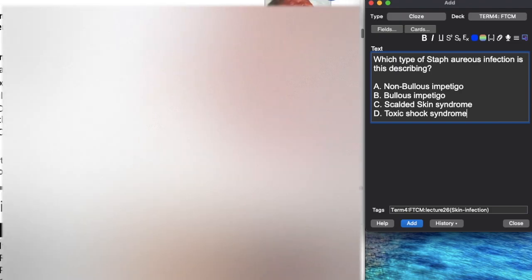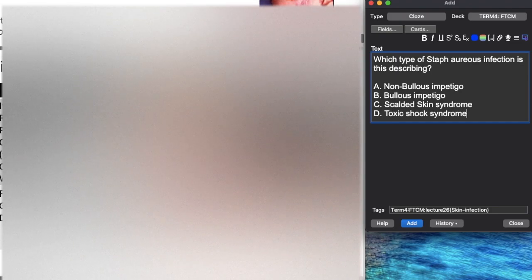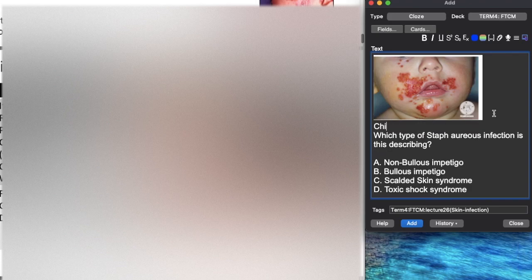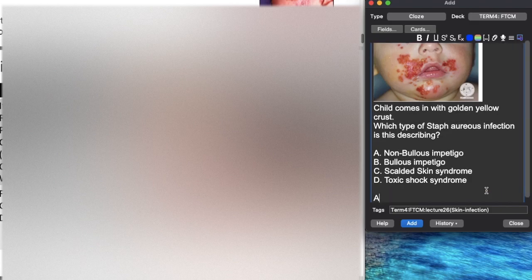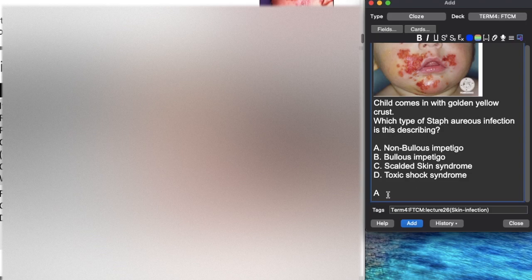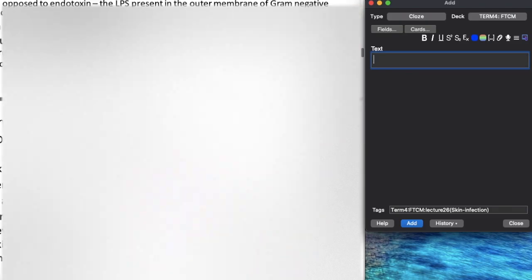So now what I'm going to do is I'm going to screenshot, right? Put a picture in here, and I say like child comes in with golden yellow crust. Really what I'm testing is my ability to see the difference between these photos, maybe a little descriptor, and bam, boom, A, okay, non-bullous impetigo. And I'm just going to go through this list and I'm going to add photos and maybe a little description, right? Super easy. That's how I make questions for this thing.